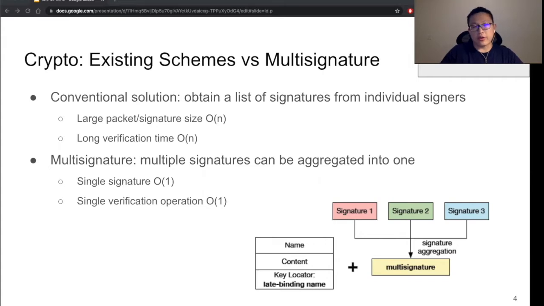The main idea is realized in this picture, where you can see that instead of using individual signatures, these signatures can be merged into one, this yellow multi-signature, and put into the data packet. So as you can see, we definitely like multi-signature, and we want to go with it in our solution.